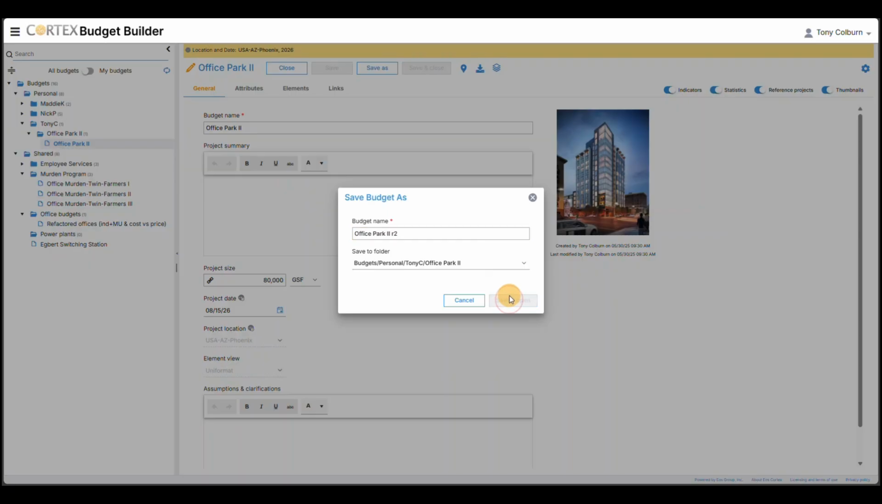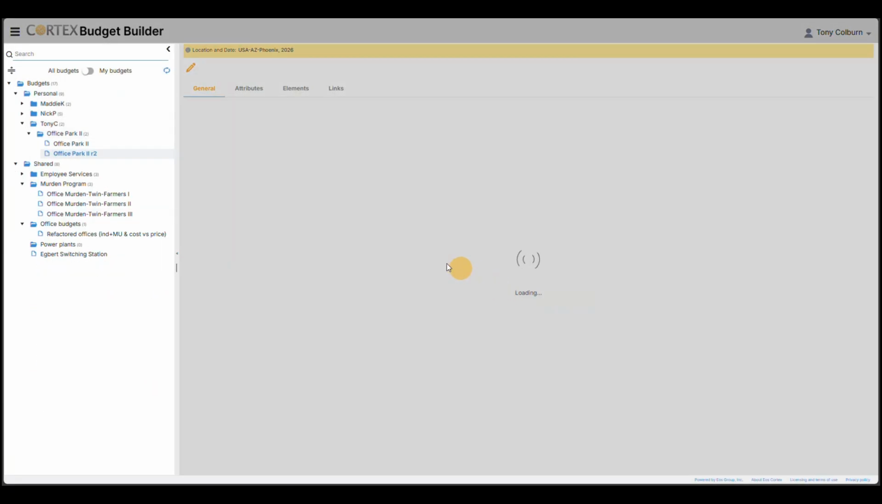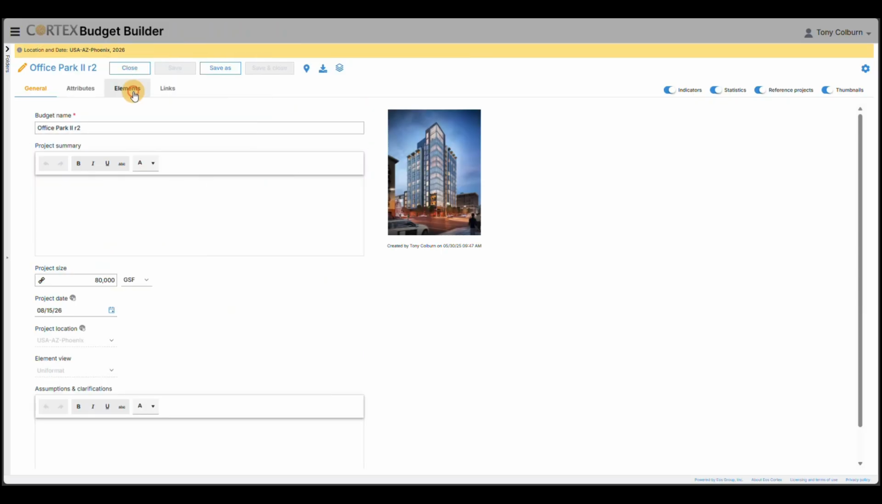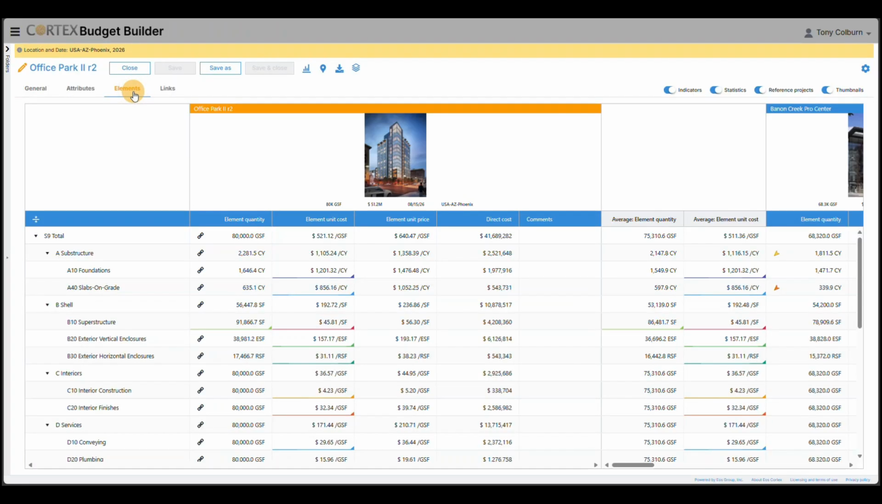In Budget Builder, you can manage budgets in the Folders pane. Toggle to display all budgets or only your budgets. We'll save a copy of your budget to preserve the initial draft and compare them later.